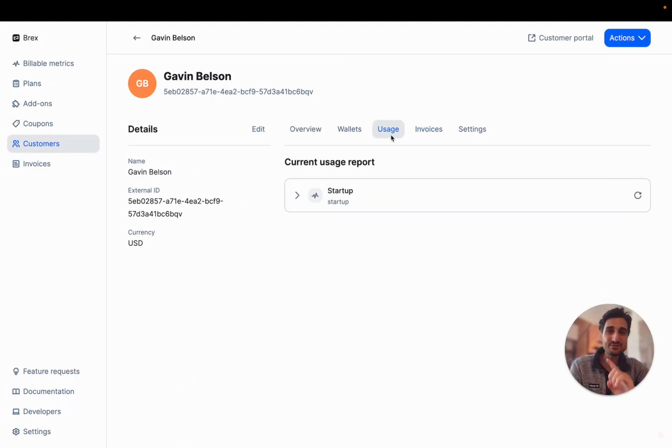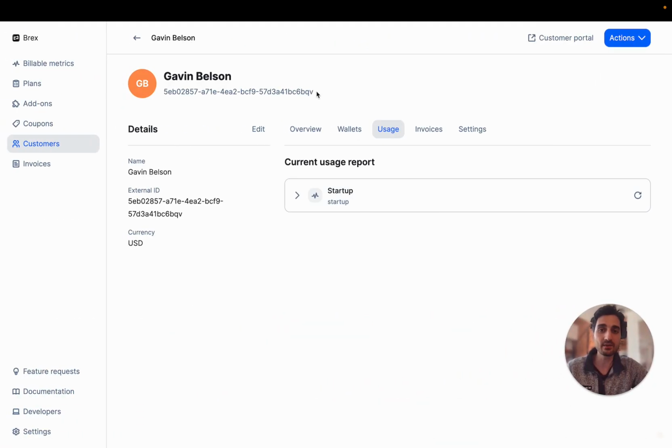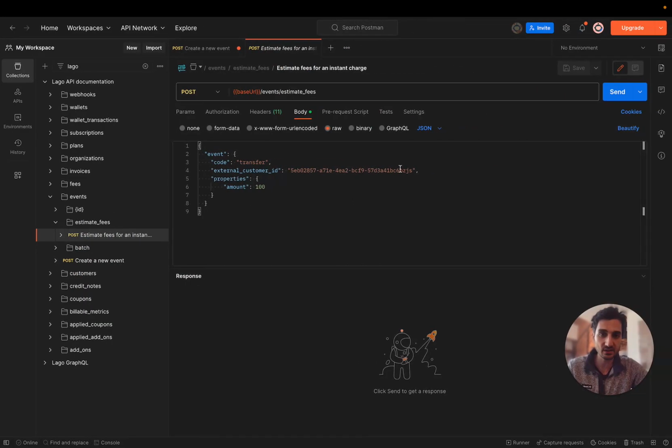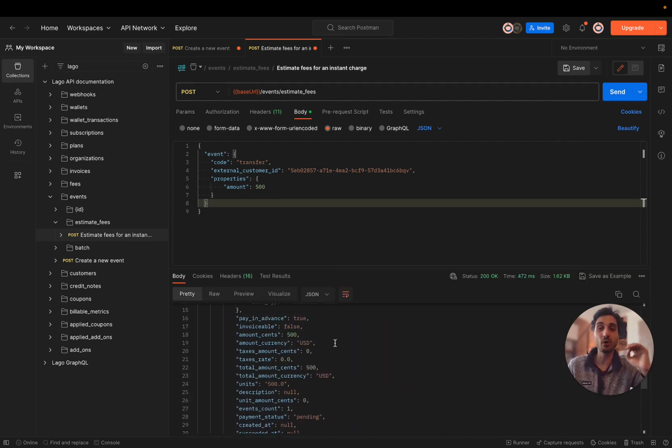And one last feature that is really cool with this usage in advance is that you can estimate the new fee, right? So I'm going to, for example, here take the customer ID, and my customer, like TransferWise, for example, needs to estimate the next charge for a transfer. Let's say that we have here a $500 amount, and you want to estimate what's the cost for this new transaction. By sending this estimate fees here, you receive a price for the next transaction.